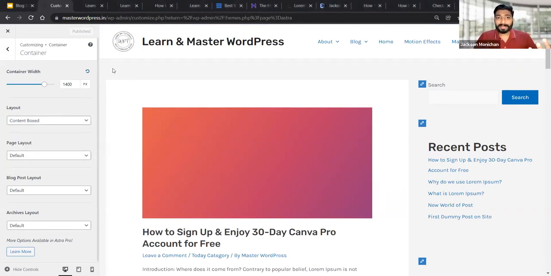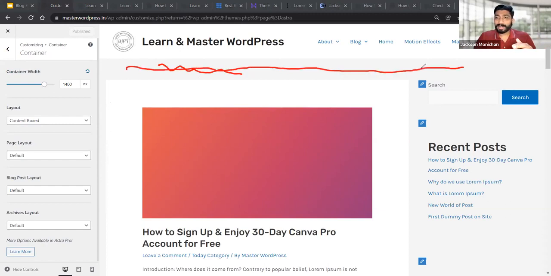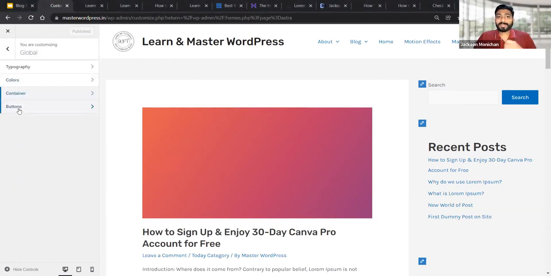So you can decide whether you want this gray option, this particular option. If you want it, you have to choose content box. If you don't want this light gray background, you can just choose full width contained. Depending on your choice, you can choose all these options. So these are container settings. Then comes your buttons.